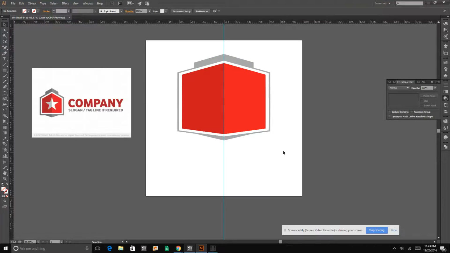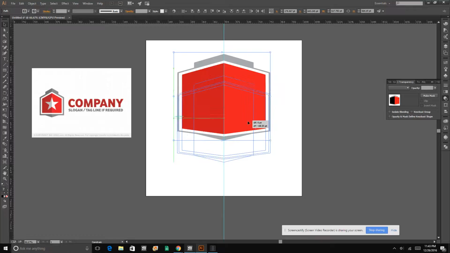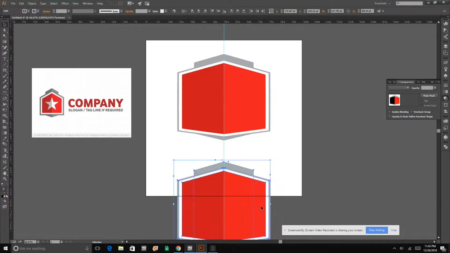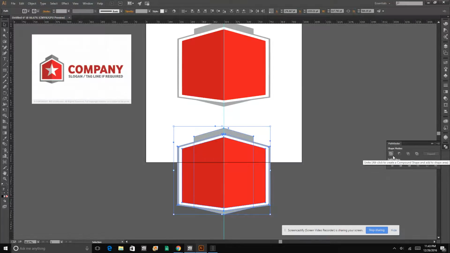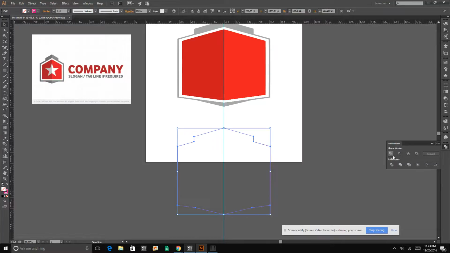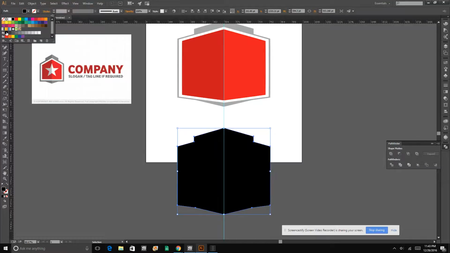But we're using that general concept, right? So now what I'm going to do is take this whole object and go Control C, Control F, hold down Shift, and drag this whole thing over here. I'm going to take my Pathfinder tool and do Unite. Okay, now turn it into a pink line, get rid of that. Just going to make it solid black.